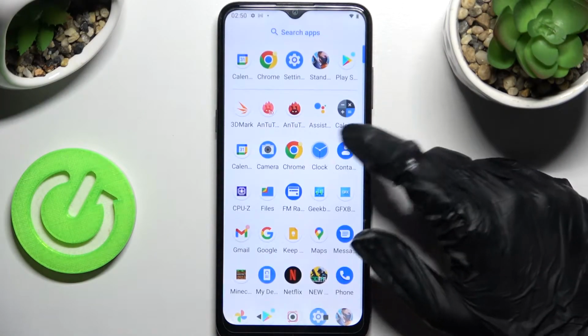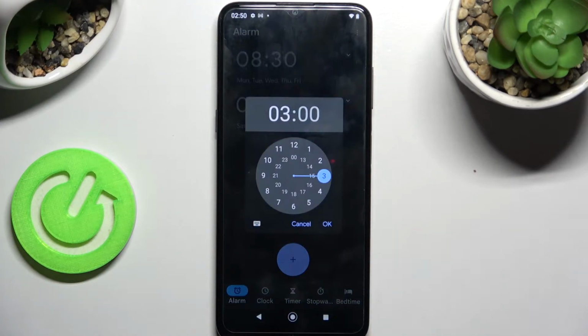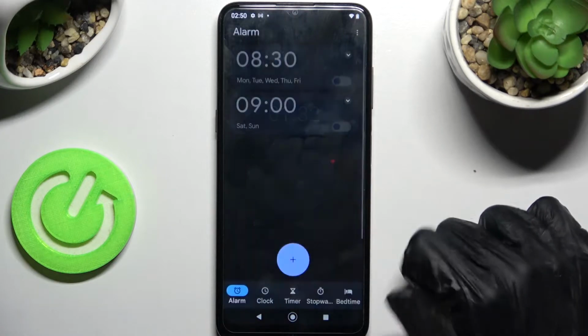First of all, you need to find clock and click on it. Notice alarm at the bottom left corner and tap on this plus icon. Over here set up an hour and click on OK.